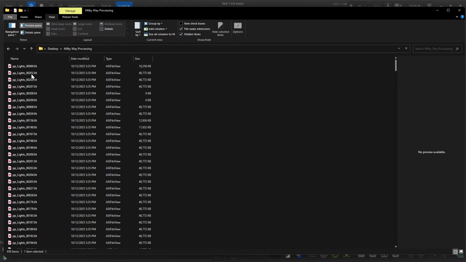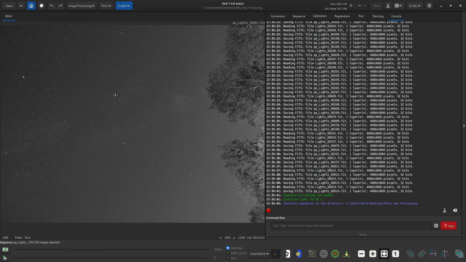Hopefully that makes sense. And again, when you're done stacking and done doing everything, except for all of the stacked images, which you want to keep, you can delete everything else. So I'm going to go ahead and minimize this. And now we have the processed sequence here.